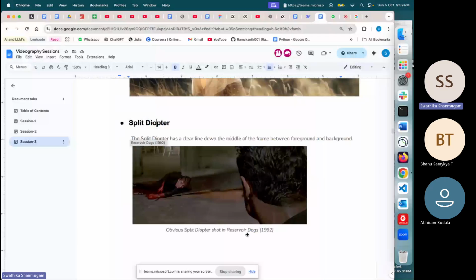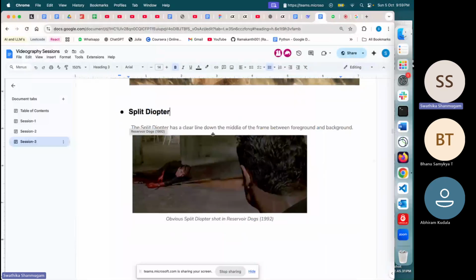But see, if you look at this image, you have this person who is lying here, and you have this person's head who is looking at the person who is lying on the ground. In the middle, you have a slight blur, right? If you notice, you're seeing a blur here in the middle, from here till here. There is a blur, right? Did you guys notice that?